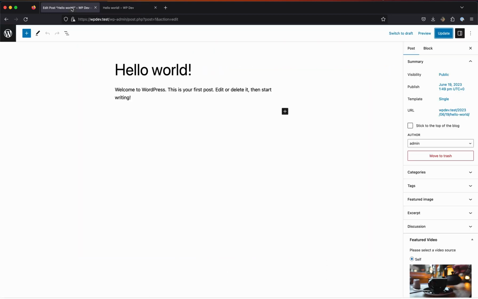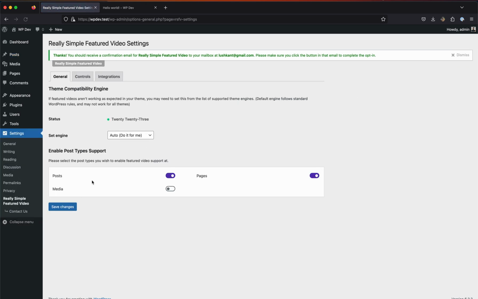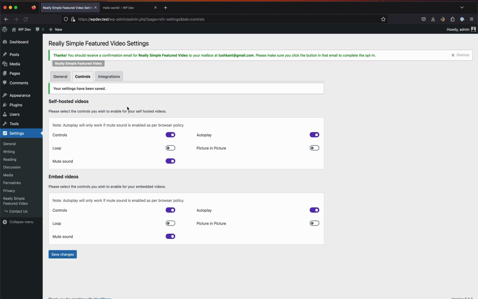That's because we need to update a few settings here in the settings, really simple featured video, which is where the settings for the plugin are, in the controls. And then we'll need to enable the controls and autoplay. If you want to autoplay directly, let's just autoplay. But as you can see, here's a note: autoplay will only work if mute sound is enabled. This is a restriction in the latest browser policies, so let's do that. Let's also enable the same for embedded videos from YouTube, Vimeo, etc. while we're at it, and hit save changes.